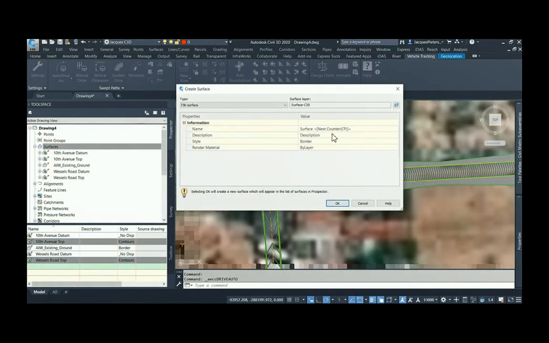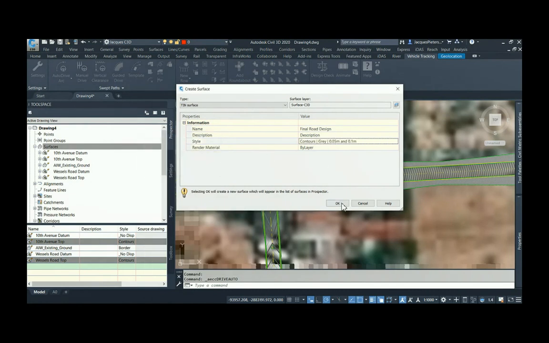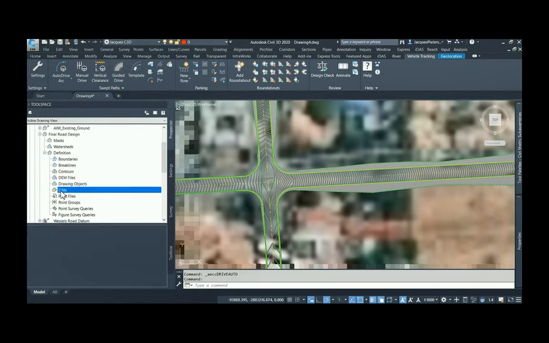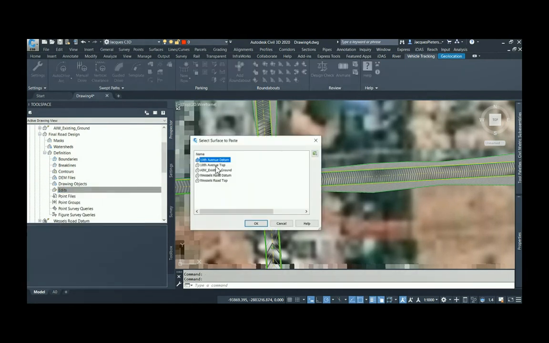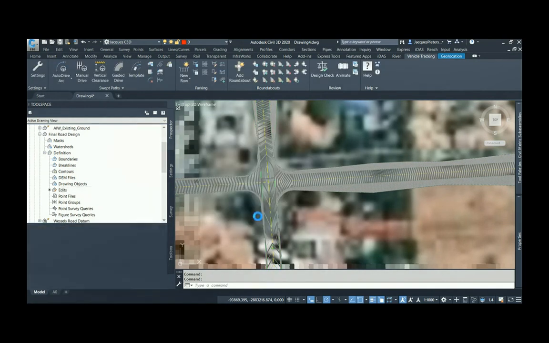I could also create a combination surface if I want to create a final road design surface, and I can give it a style if I want to. Let's say contours gray 0.05, and there we go. And simply say OK. So what I want to do is basically paste some of the surfaces. If I right click, paste surface, let's make a combination of Vessel Road and that one. Doesn't matter which one, in this case you paste in first because they're all very equal. If I say OK, it adds a combo surface, so they're not individual parts.